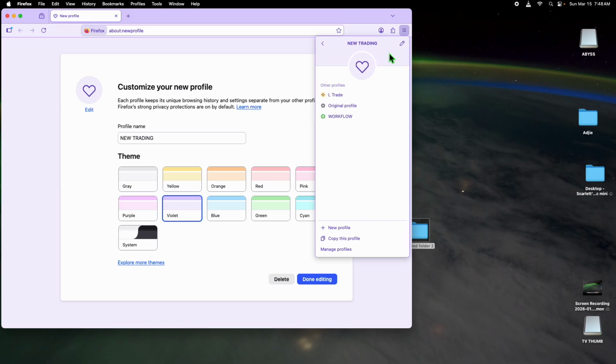Now if I click this again, you'll see that I have my original, my workflow, another trading account, and this new one that I just created. So it's pretty easy to create a profile. That way you have this blank slate that you can just put specific bookmarks in that relate to that particular web browser profile. So there you have it.